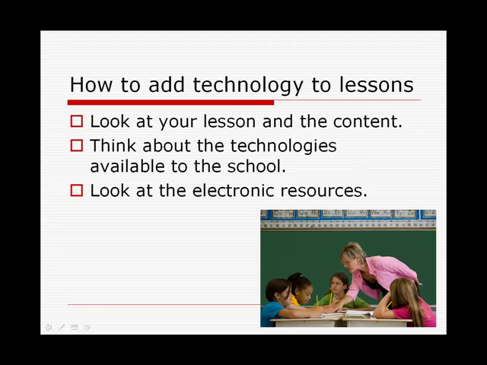Then we look at our electronic resources. This falls under anything that's internet-based, software, library options as far as databases and resources, encyclopedias and books, and just pretty much anything digital.